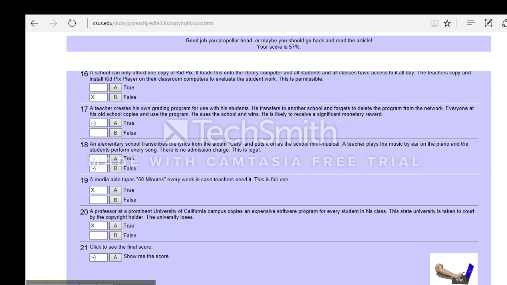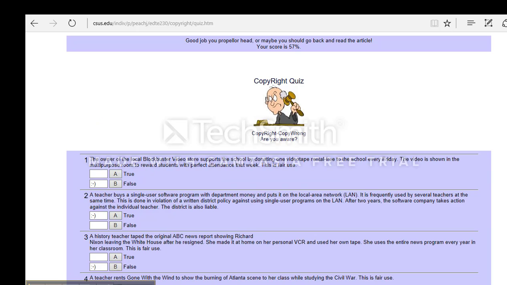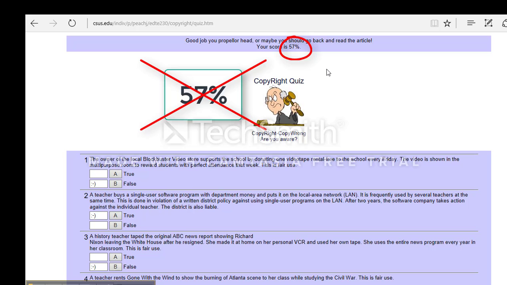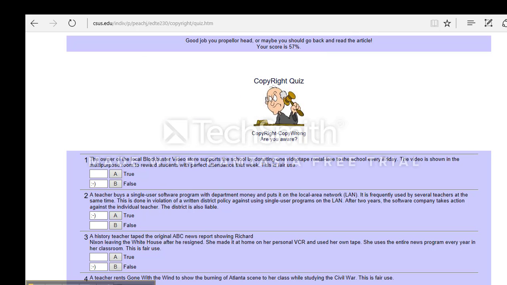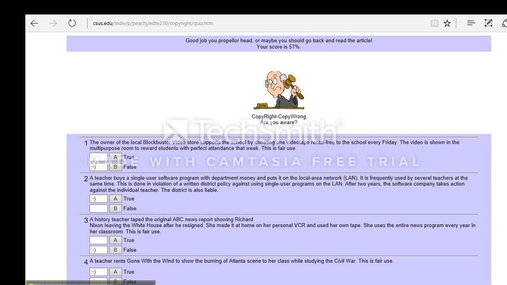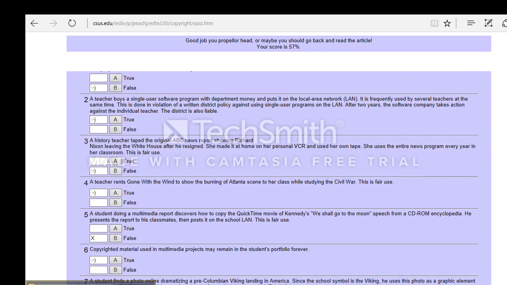So this is the result of my attempt at the copyright quiz. As you can see, 57%, which is really very poor. So which means I have to review my material again and attempt this quiz one more time. Just to do a little overview on the questions that I got wrong.